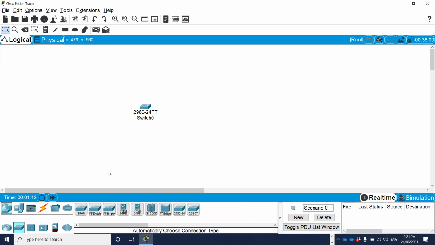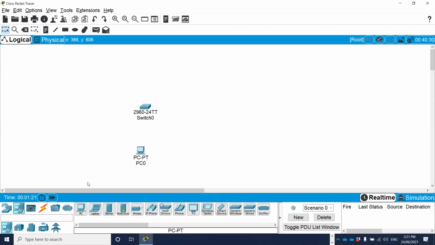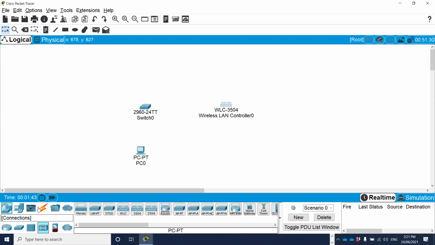And I'll put it here. And I need a PC to connect with my switch. I'll drag a PC and put it here. And I need one wireless LAN controller. I'll go to my routers' wireless devices. This is the wireless device. I'm going to pick up 3504, this one. I'll drag and put it here. And later on, we're going to use one lightweight AP. I can put this one as well. Lightweight access point. So this device we need.